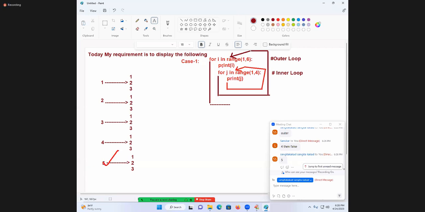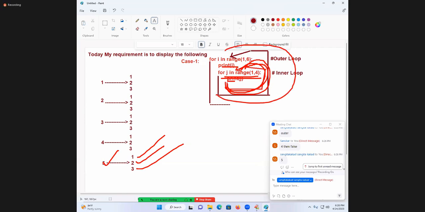Outer for loop value is 5. What is the value of J? 1 printed. Go to where? Inner for loop. What is the value of J? 2. Go to where? What is the value of J? Go to where? Inner for loop. Inner for loop comes out. Go to where? Outer for loop also comes out of it. All the loops are completed.